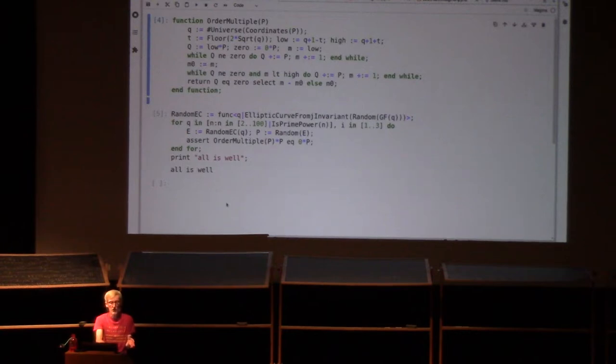I don't have to write 0 times P; I could have just written 0 everywhere, but I have to write 0 times P, not just 0. The reason is, if I just write 0, you have the situation of which 0 do you mean? Do you mean the 0 in Z, the 0 in FQ, the 0 in some polynomial ring, or the 0 on the elliptic curve? By writing 0 times P, it's clear that that has to mean the 0 on the elliptic curve.